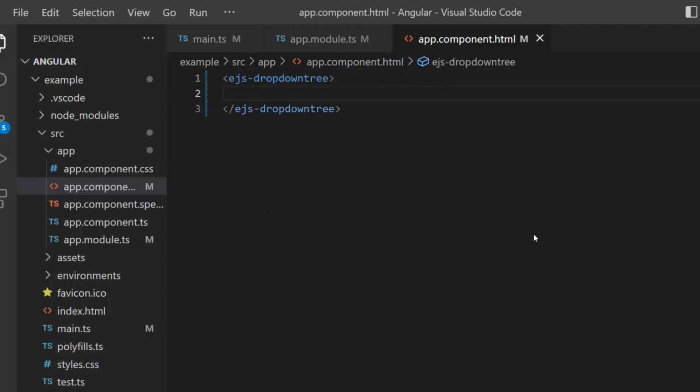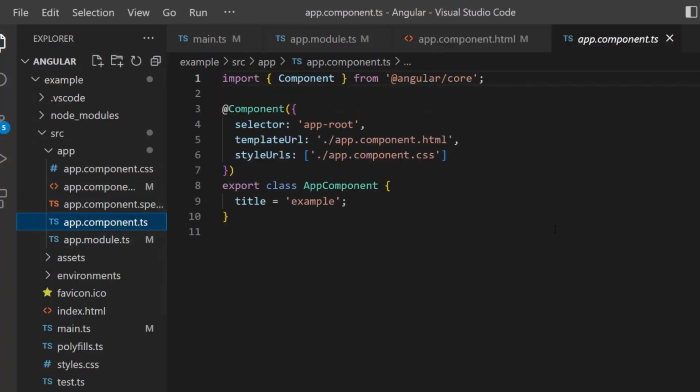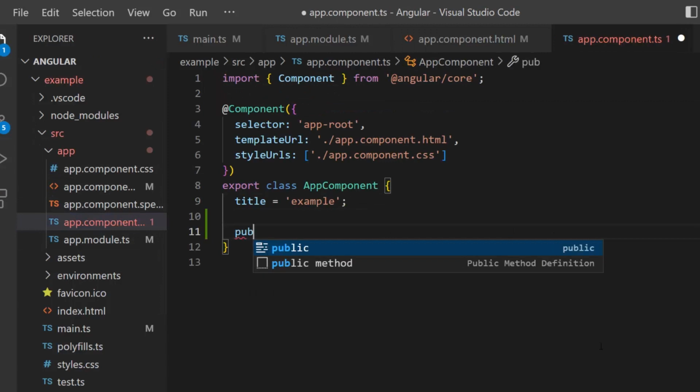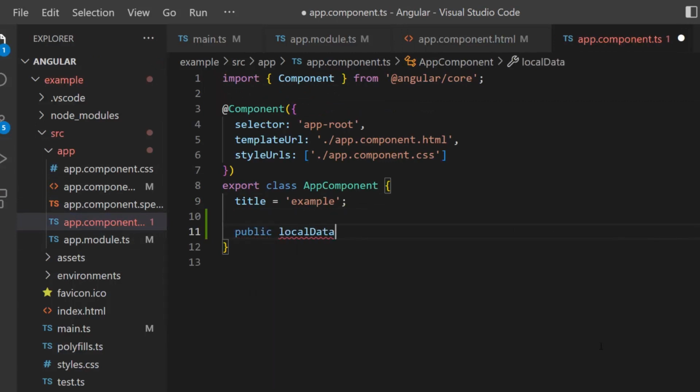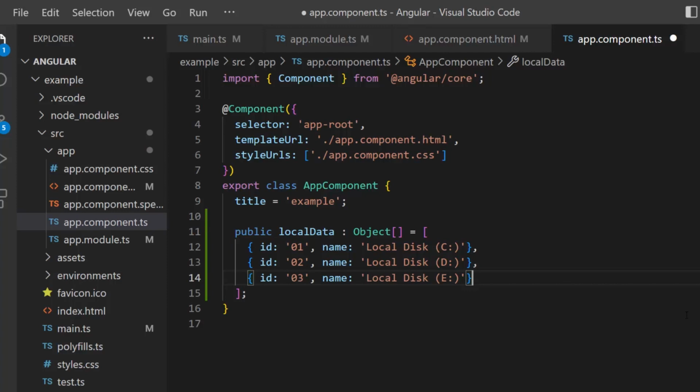Next, I populate the data for the Dropdown Tree. Within the app component TS file, define the object variable localData, and assign an array of objects with id and name fields. Here, I have defined the id field to set a unique ID for the node, and the name field to display the Dropdown Tree node's text.